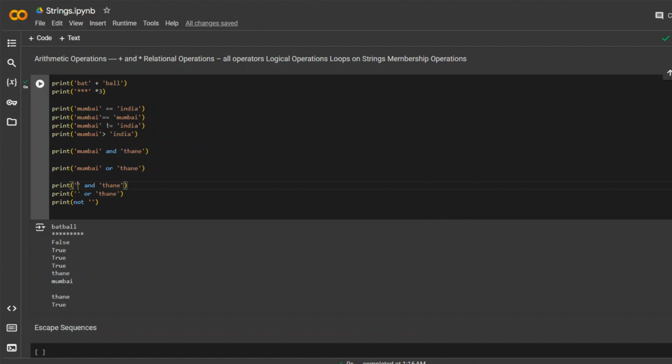Now this blank is treated as false in Python, so false by the Python interpreter. So false and something is there in this string. So false and true will return you false, and that false is nothing but blank. Again, blank is treated like false. So false or true will return true. In this case, true and true, what is the value? Thane, and not false is again true.